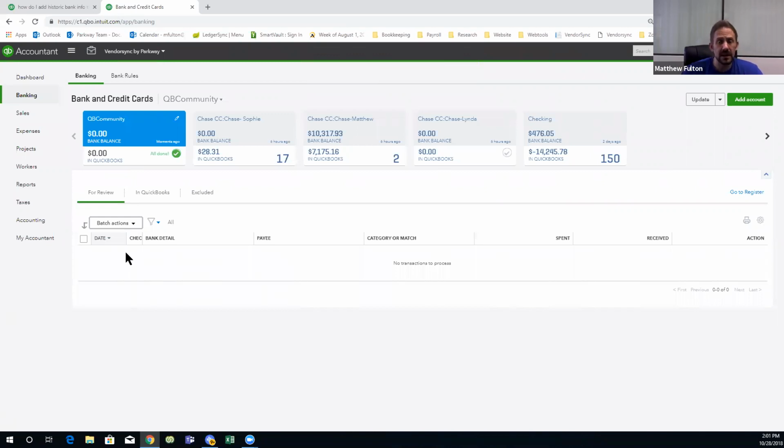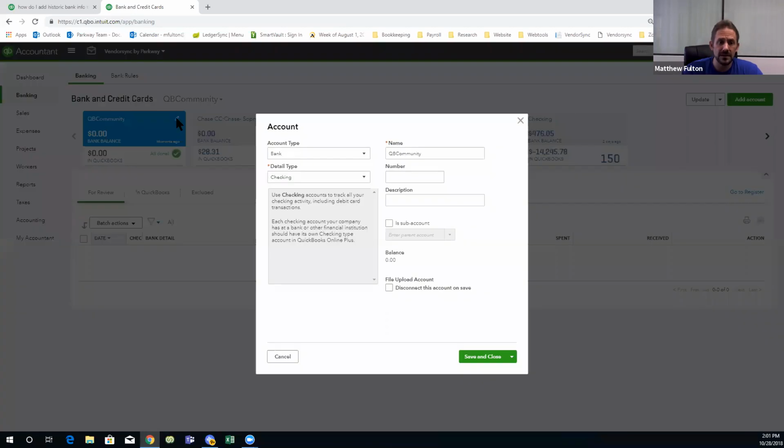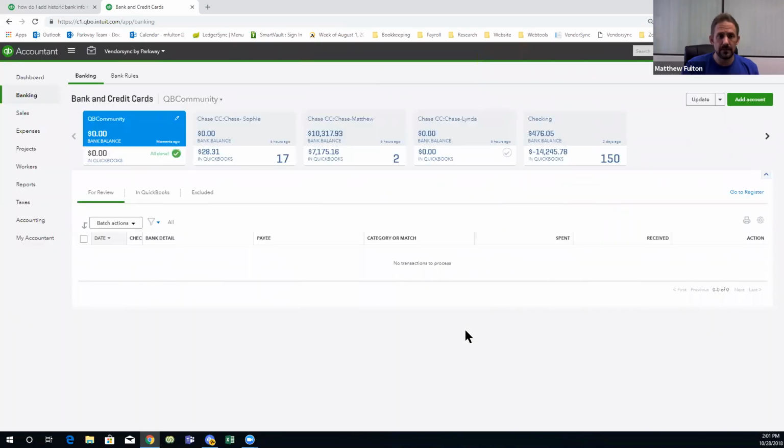Once that's done and everything's been accepted where you need it to go, now you can go to that same account, okay? And you can click on the pencil. You're going to disconnect this account first, because when you import a file, it thinks it's connected to a bank feed. So we'll disconnect this on save.